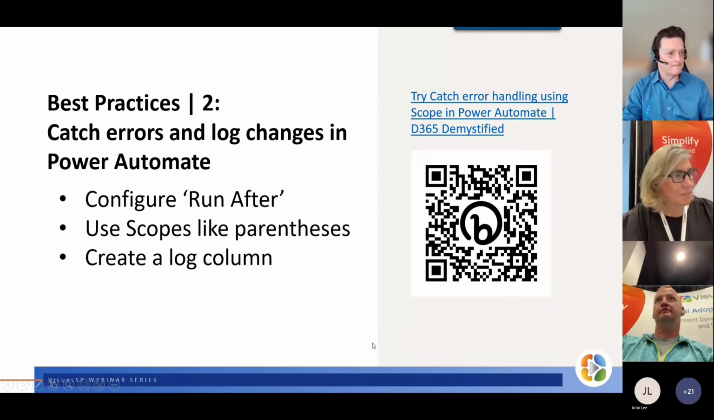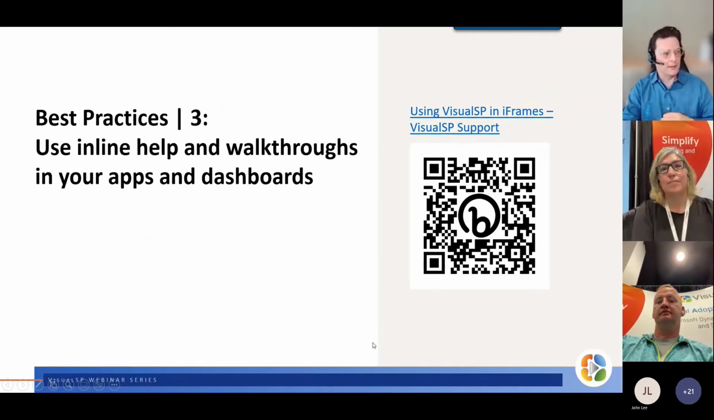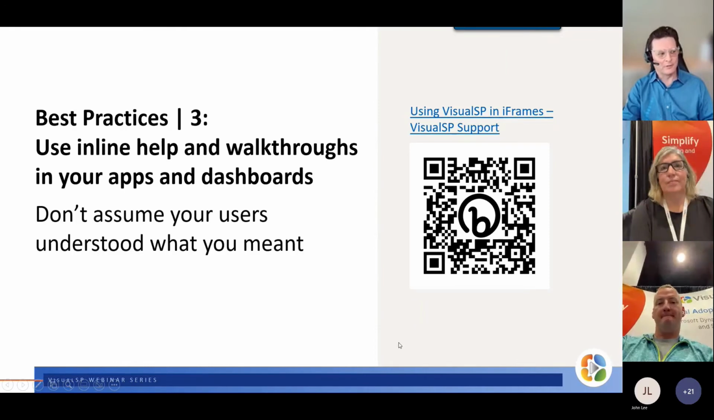Good technique. All right, let's move to another one. Inline help and walkthroughs in your apps and dashboards. Of course, this is related to something we were talking about in our product announcements, but don't assume your users understood what you meant. That's the idea here.